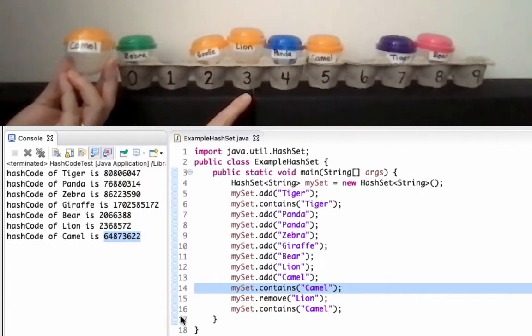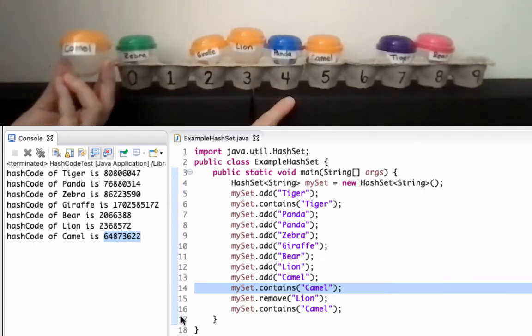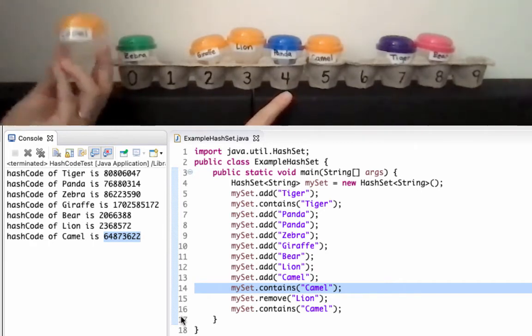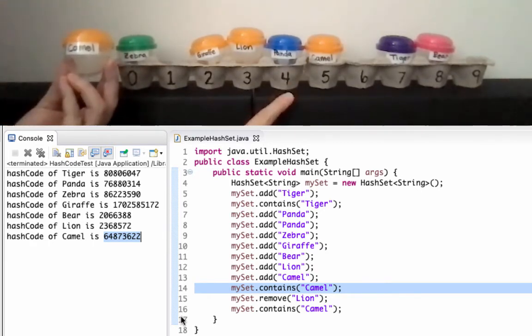Now that I've checked index 3, I need to check index 4. I want to see if index 4 contains camel, so I'm going to compare the camel that I'm trying to check for with the panda that I find at index 4. They are not dot equals, so I'm going to go on to index 5.